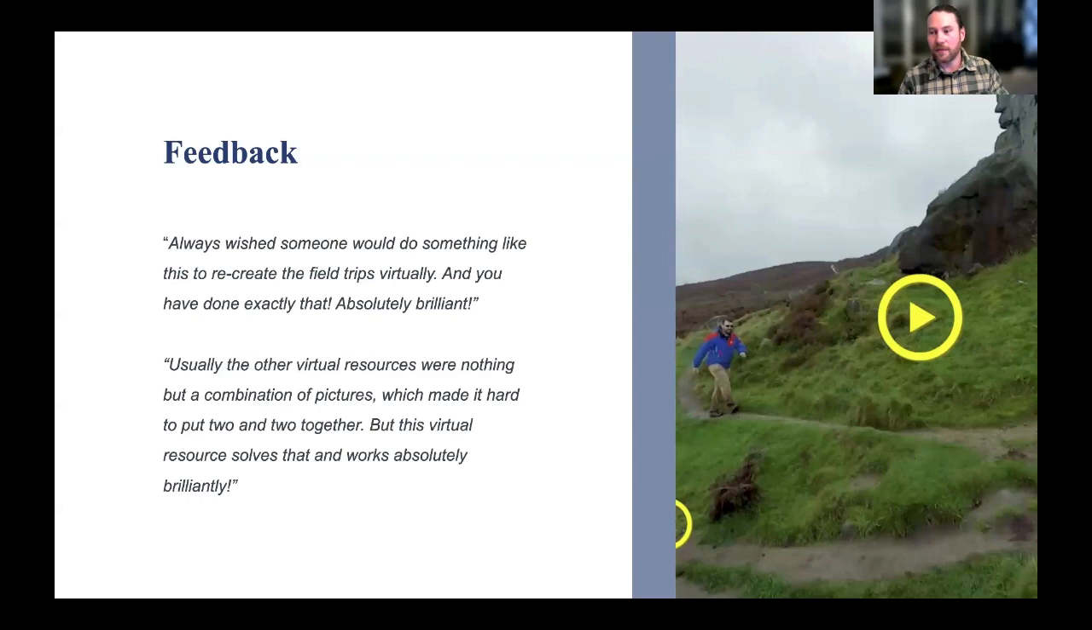A bit of the feedback that we've had from this trip is a student said, "Always wish someone would do something like this to recreate the field trips virtually, and you have done that excellently, absolutely brilliant." And another student said, "Usually the other virtual resources were nothing but a combination of pictures, which made it hard to put two and two together, but this virtual resource solves that and works absolutely brilliantly." And we couldn't really ask for much more than that. So that was great feedback.